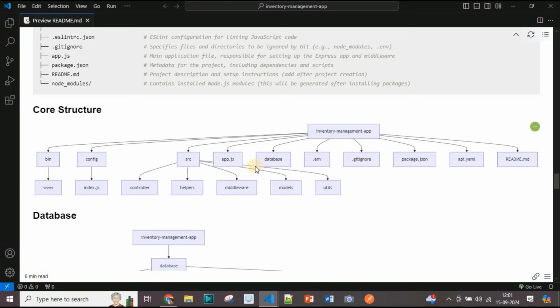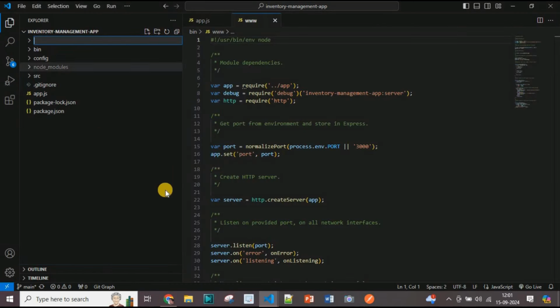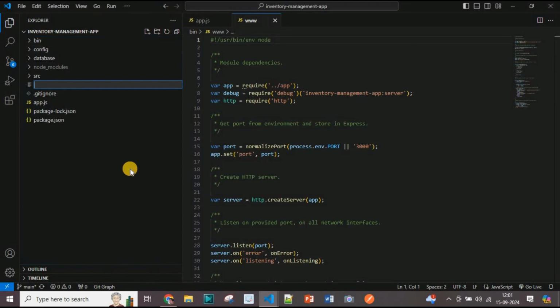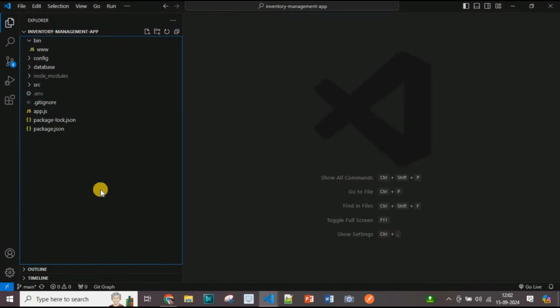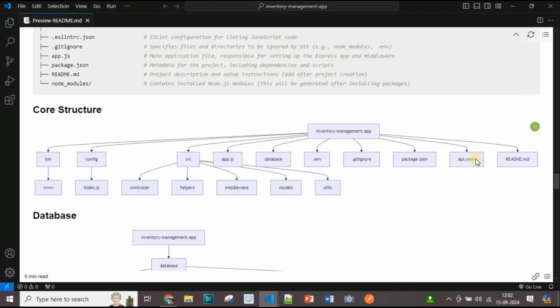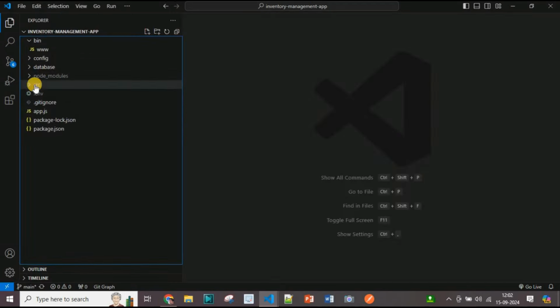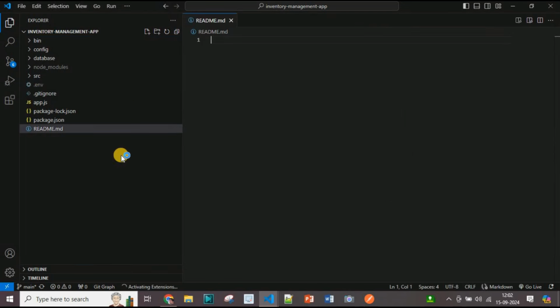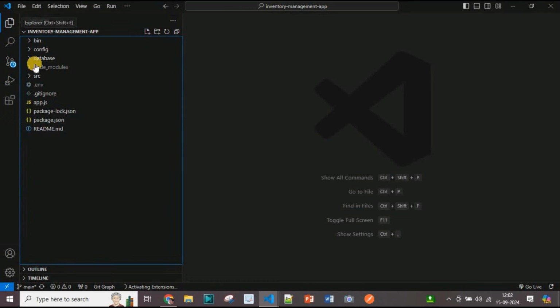And next I will create the database directory. Let's create the database directory. Next we have .env, and .gitignore is already present, so I will create the .env file here. Next we have package.json, and api.yml, which we will use for the Swagger API documentation. We will create the readme.md, where we can put any instructions to run this application or similar documents or information. And I will create the api.yml here.